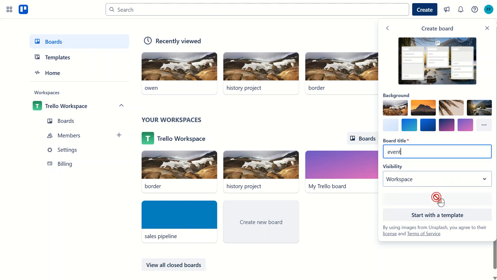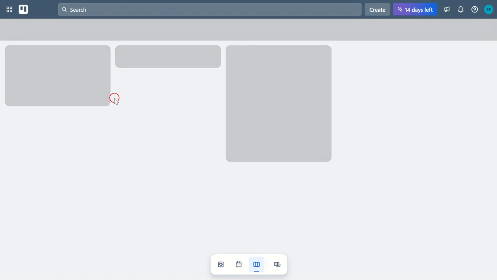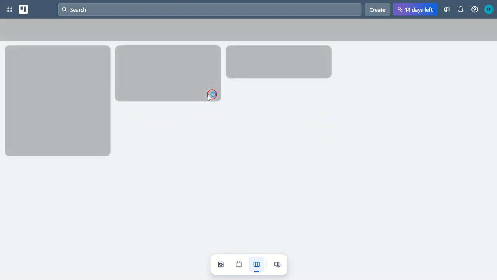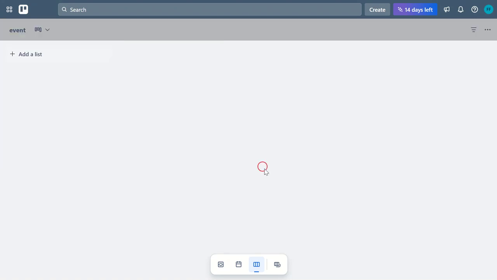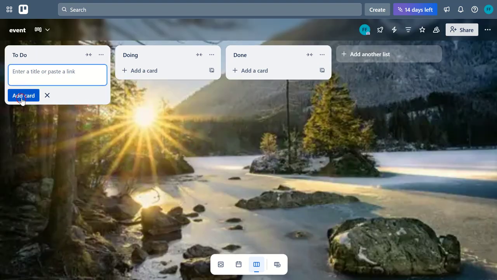You'll now be taken to your new board where you can start adding lists and cards. This is the heart of Trello. Your lists represent different stages or categories of your tasks, while your cards are the actual tasks. Let me explain why this matters. Trello is a powerful tool for organization and project management. Having a well-structured board can greatly enhance your productivity and efficiency.